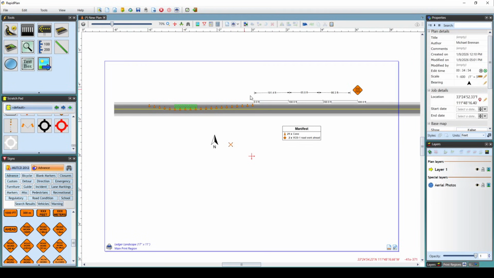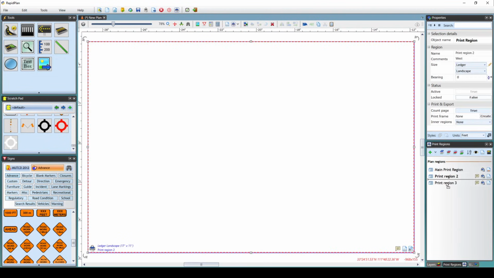For those creating plans with multiple print regions, note that the ordering of print regions has been simplified to a click and drag approach in the print regions palette. If you've added an additional print region to your plan but need it to appear on the final PDF before an existing region, you can simply click and drag by the print region names to reorder them. Then this order will carry over to the batch export window when you're ready to export.